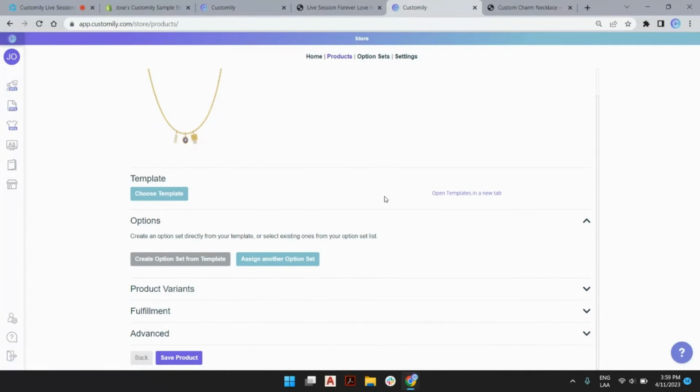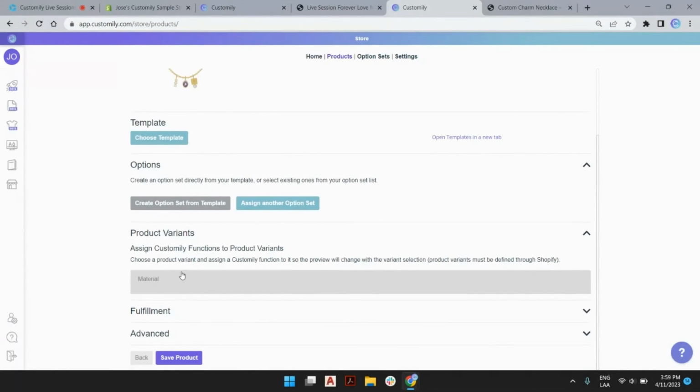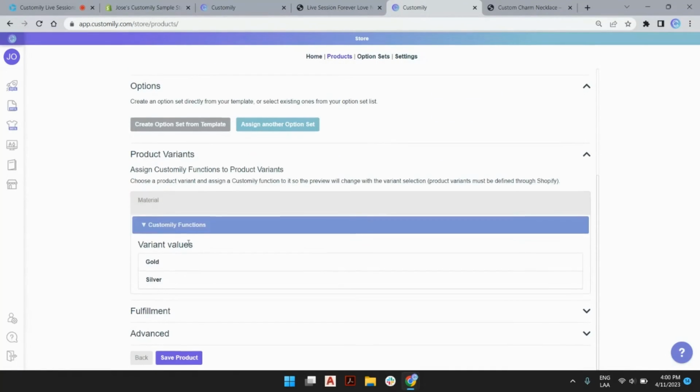And now you see that there are a lot of options from Customily. You can choose a template to connect, set up the options, and this is very interesting. If you open the product variants, you will see that Customily can find the variants of that product. In this case, the material, gold and silver. It is very important because we now are able to use those existing variants and swap between silver and gold.